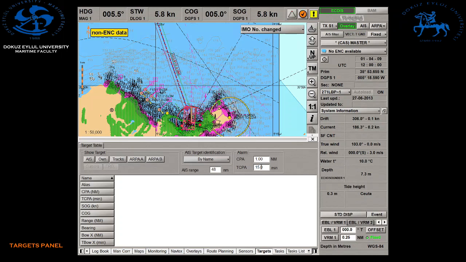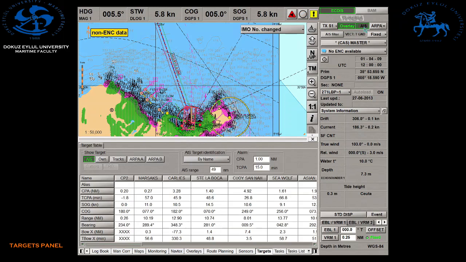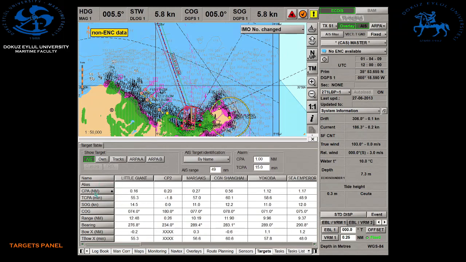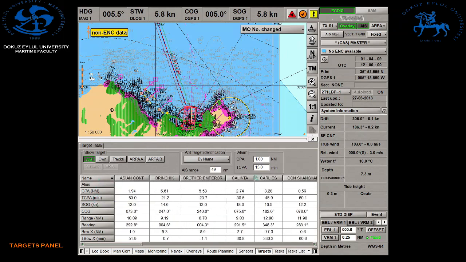And we can also adjust how far away we can see the ships that have AIS from here. But first we should open AIS. And then from the left-hand column we can also specify how to sort, by what, for example CPA, TCPA, name, etc.